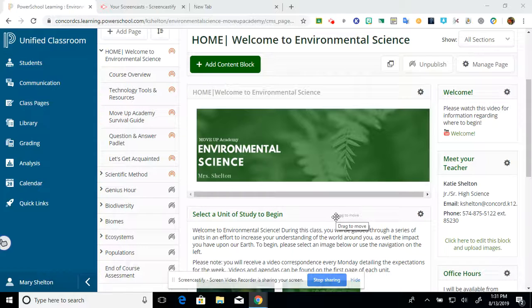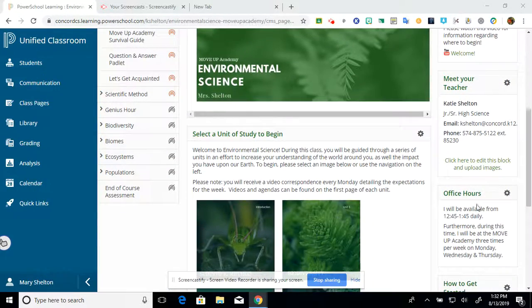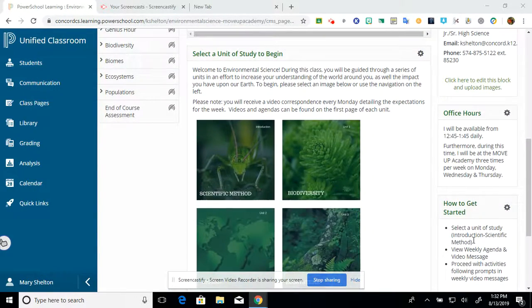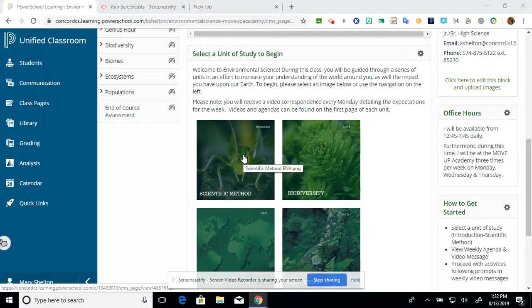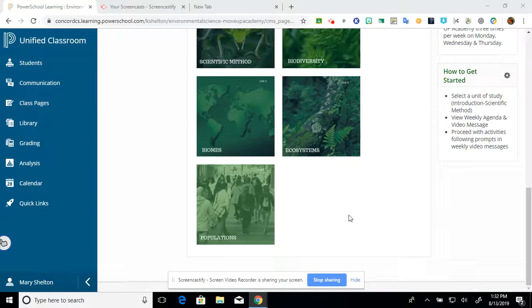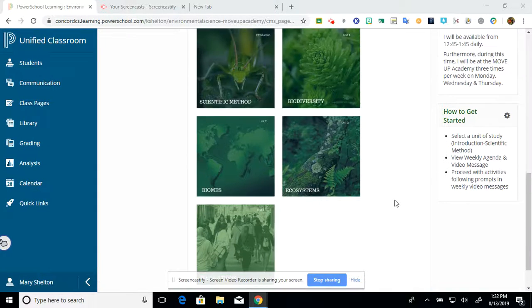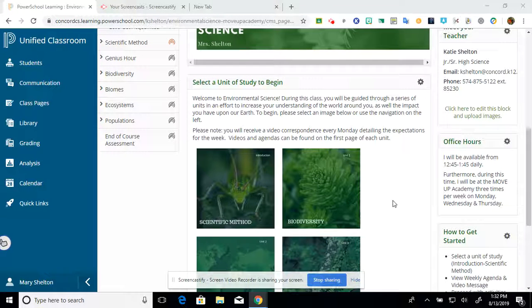The page that you are currently looking at can be called our homepage or our welcome page. On this page, you're going to find some important information such as the welcome video, the best way to contact me, my office hours, as well as basic information on how to get started in the class. More importantly, you also will see images that depict the units of study that we are going to cover during this semester A of the environmental science course you are currently taking.